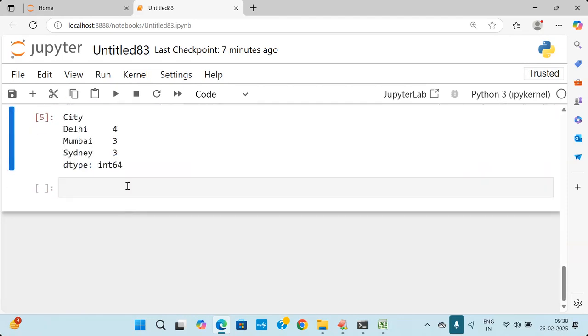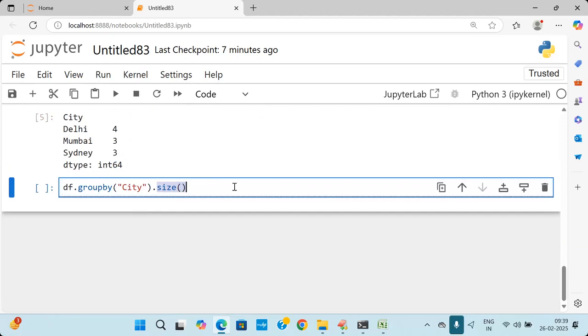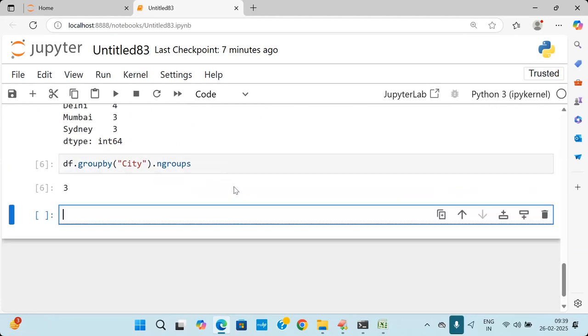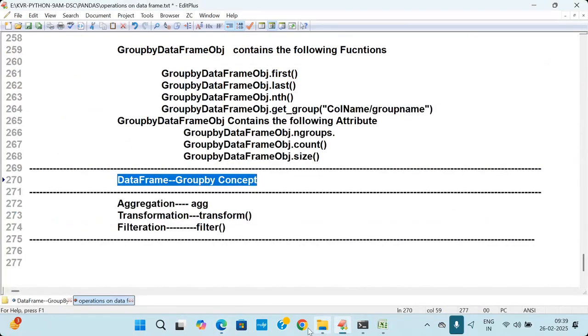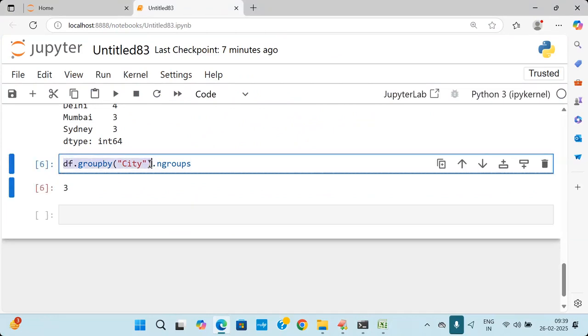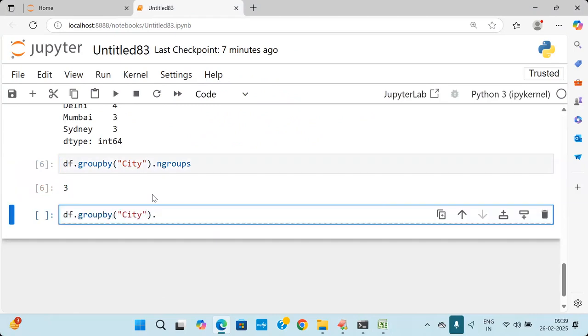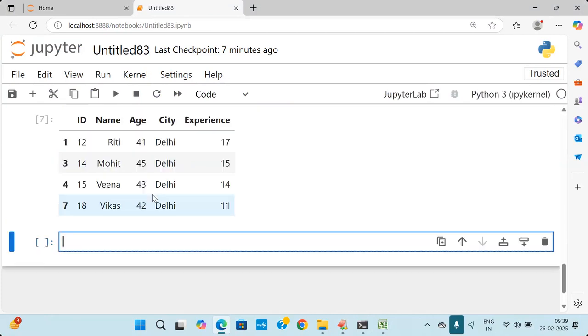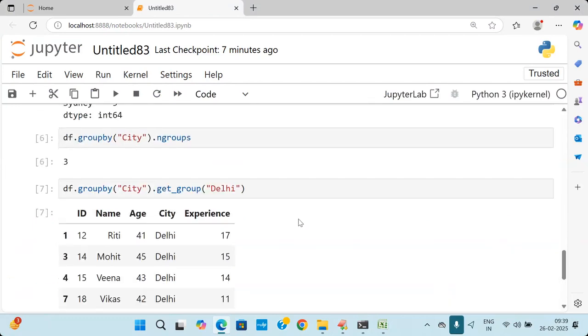How to find the number of groups? N groups you will apply. N groups is an attribute in the data frame group by. Are you following me? That part we have already done. And one more thing, students. After this grouping, I want to get a separate group of people. Dot get underscore group of Delhi. Delhi group I want to get. Delhi group I got it.